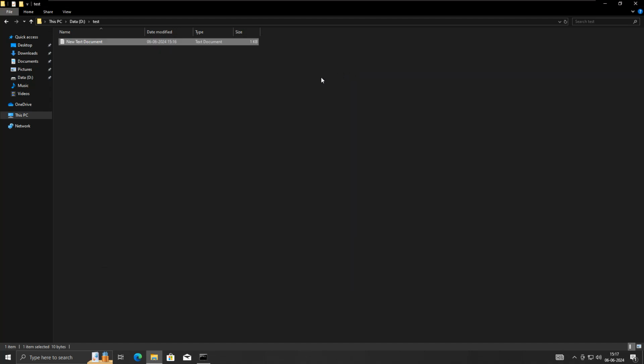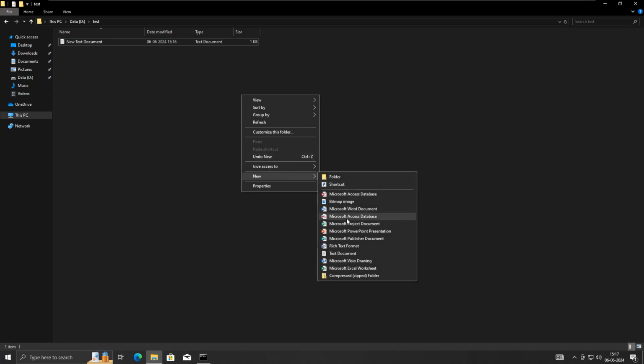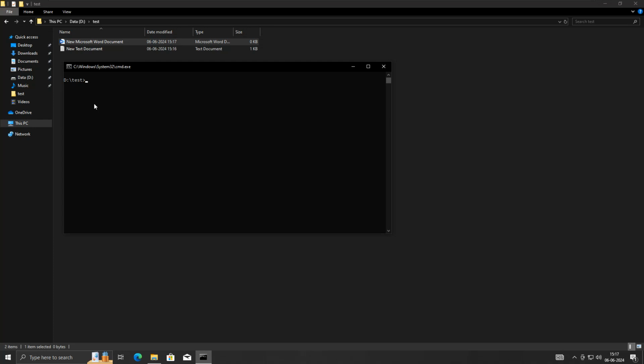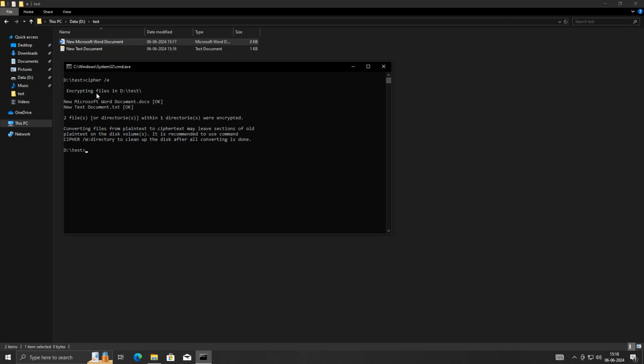Suppose we have multiple files in our test directory, and we want to encrypt all the files that are currently present in that directory. In that case, we will write the following command. Note that we are in the test directory. The command is Cipher /E. Then press enter. All the files that are present in the test directory are encrypted. To decrypt all these files, give the command Cipher /D. Then press enter. All the files are now decrypted.